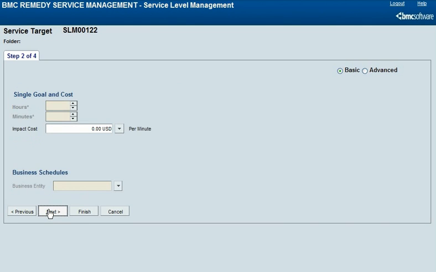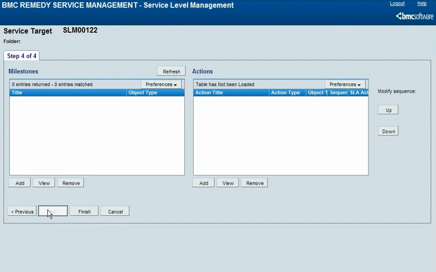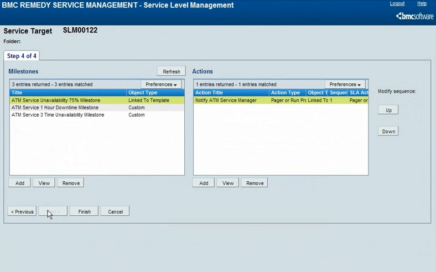Cost works the same as for an availability target. You can leave the outage condition blank to apply this service target to all outages for the related CIs, or specify a qualification that must be satisfied for the target to track outages. For example, you might want to track only unscheduled outages as shown here. You must specify a lifecycle interval, which works the same as for an availability target. Milestones work the same as for an availability target.